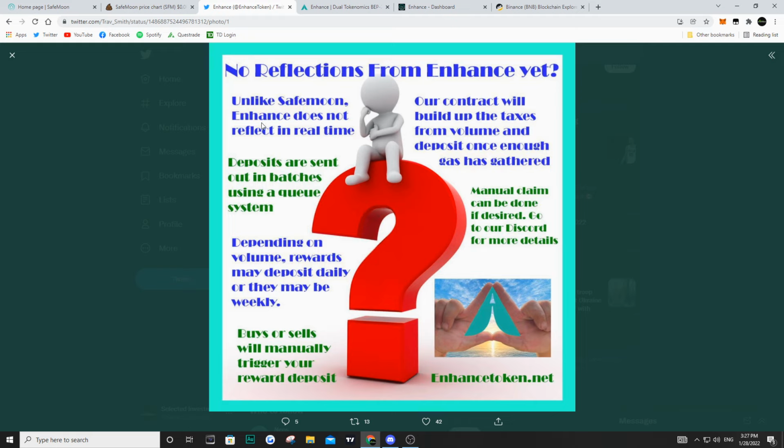Unlike Safemoon, Enhanced does not reflect in real time. Deposits are sent out in batches using a queue system. Depending on volume, rewards may deposit daily or even weekly. Buys or sells will manually trigger your reward deposit. Our contract will build up the taxes from the volume and deposit once enough gas has gathered. Manual claims can be done, and we are going to go over that.